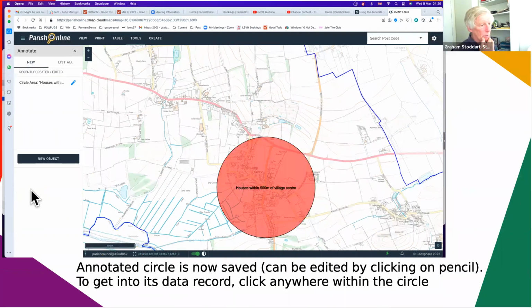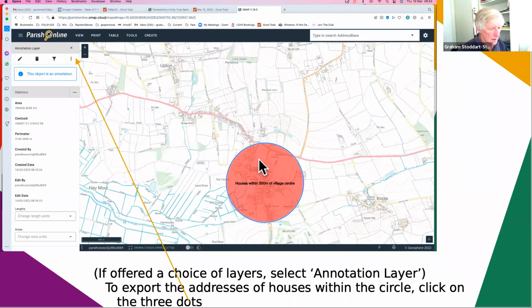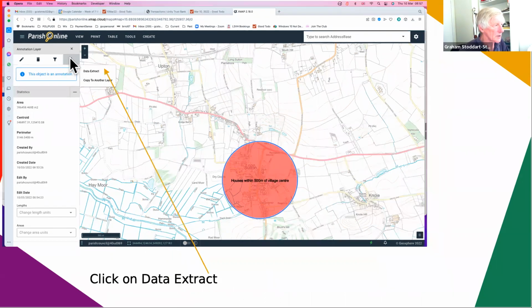Now, what you've done is save the circle, but let's suppose that I wanted to say, so what I need to know is the address of every house within that circle. So clicking on the data record, it gives you a choice of options here, the same pencil, dustbin, filter.